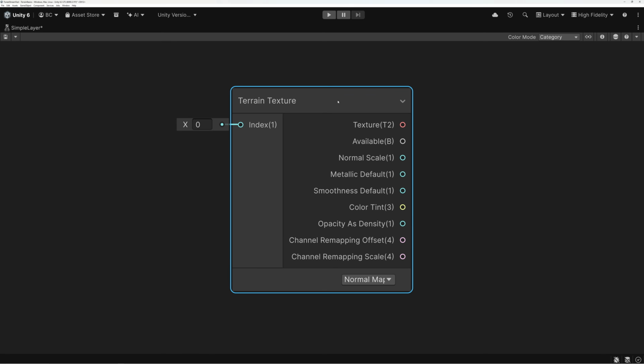Today, I'm going to show you how to use all of the input ports on the terrain texture node to add more control to your terrain materials. Let's go!